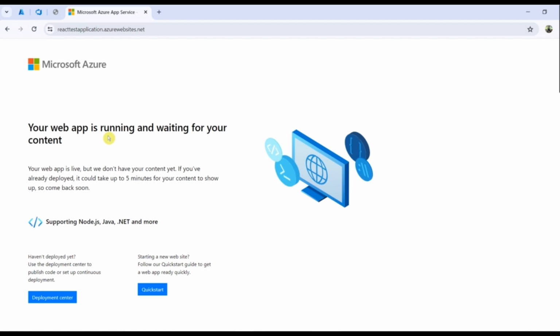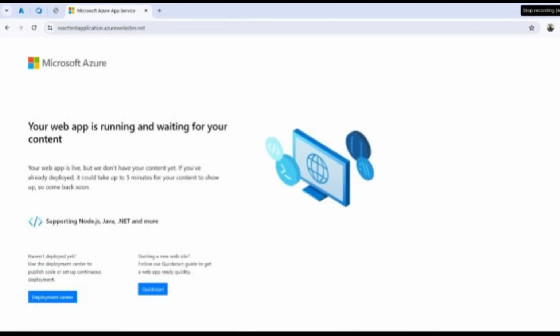Now in this web service, in this app service, we can deploy the source code in any technology. Whatever landing page we have in that source code, that landing page will be displayed in place of the default Azure app service page.